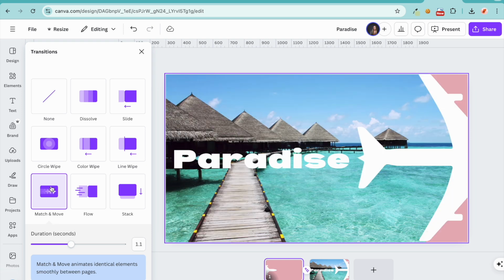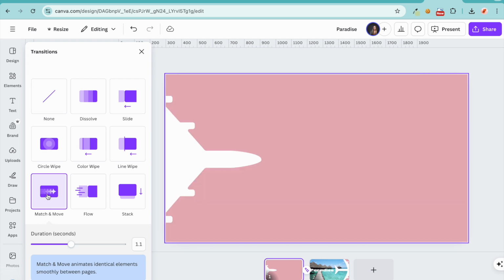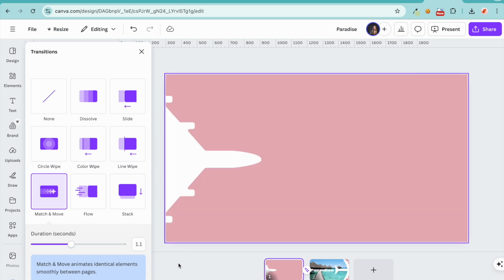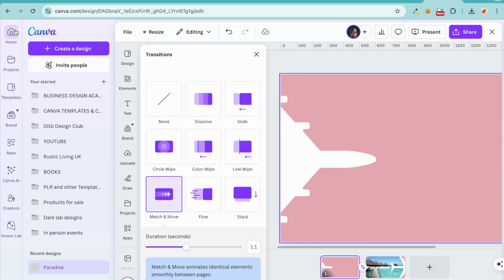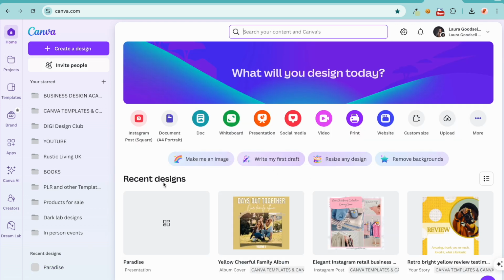It could be for social media, just something for fun to teach you how to do different things in Canva. So we are going to look at how to do this. So first of all, I'm going to go back to the home page and we are going to start from the beginning. Okay, so we are on the home page.